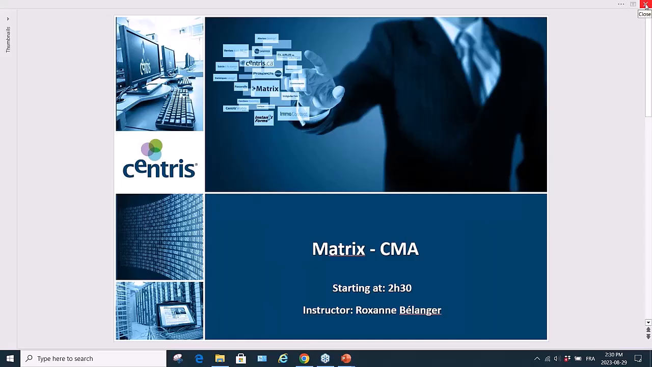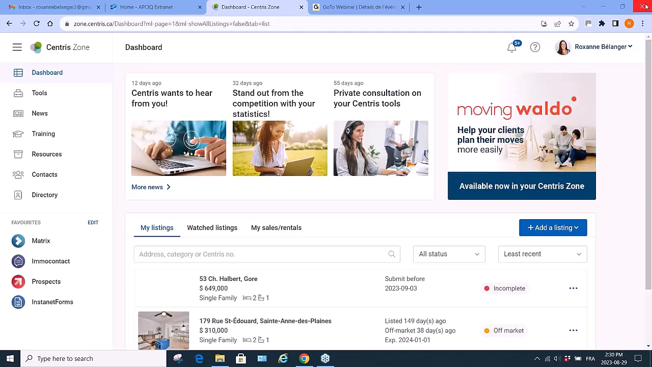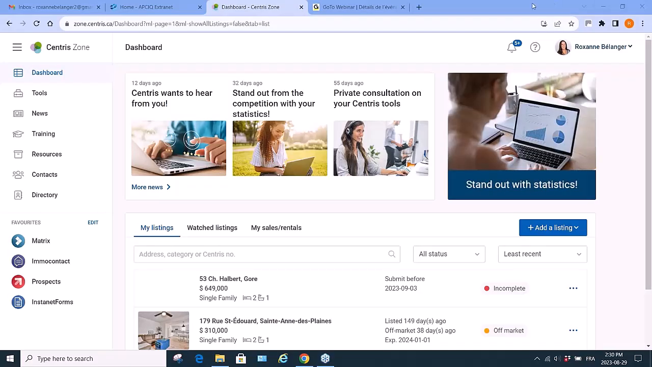We'll be working together in the tool and I will show you all the little intricacies on how to create your own comparative market analysis, the CMA, in Matrix. So let me just double check something here. I don't want to flush out anybody. I'm going to be going into my Matrix tools.